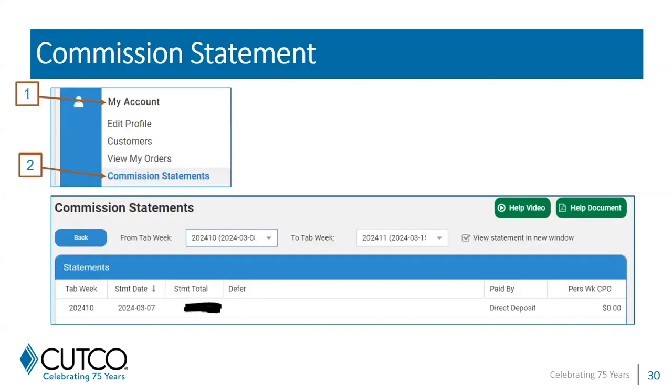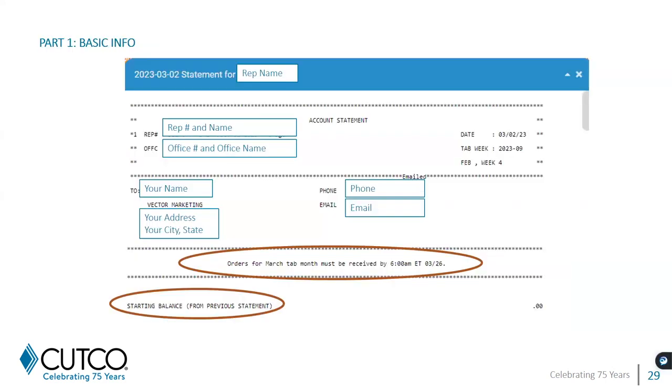To view your commission statement on Vector Connect, go to My Account, Commission Statements. Select the tab week you would like to view, double-click on the statement date, and your commission statement will appear. I will go over an example of what a manager commission statement looks like. The top part is your basic information.